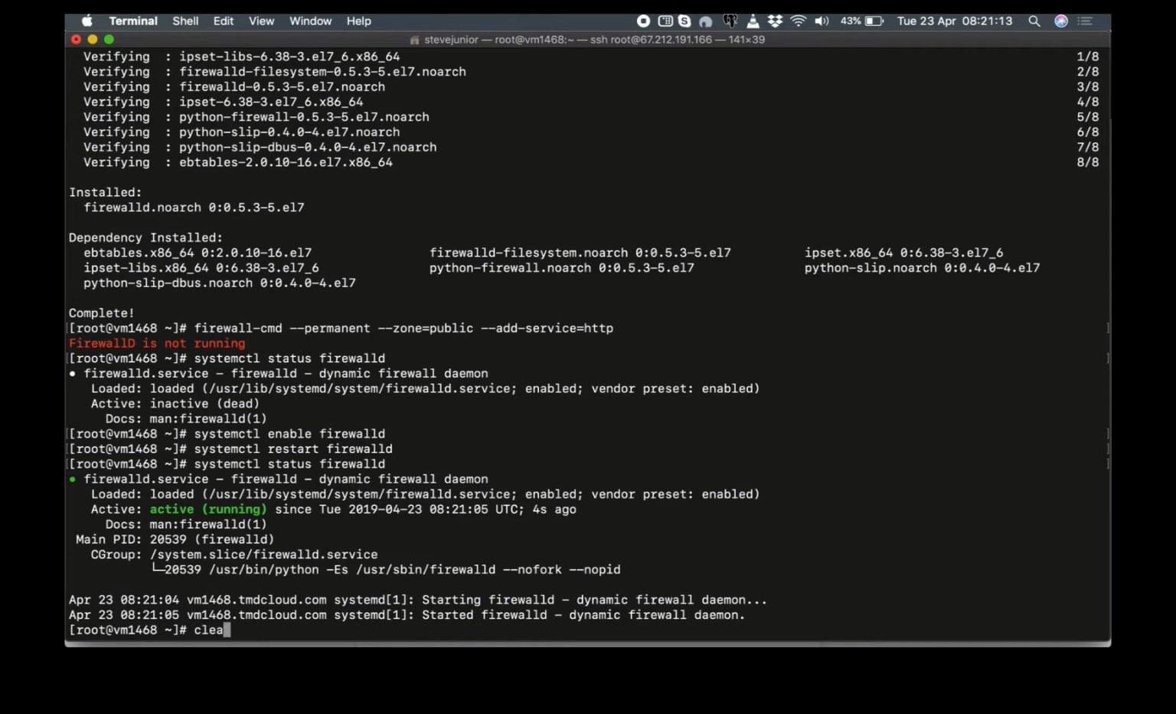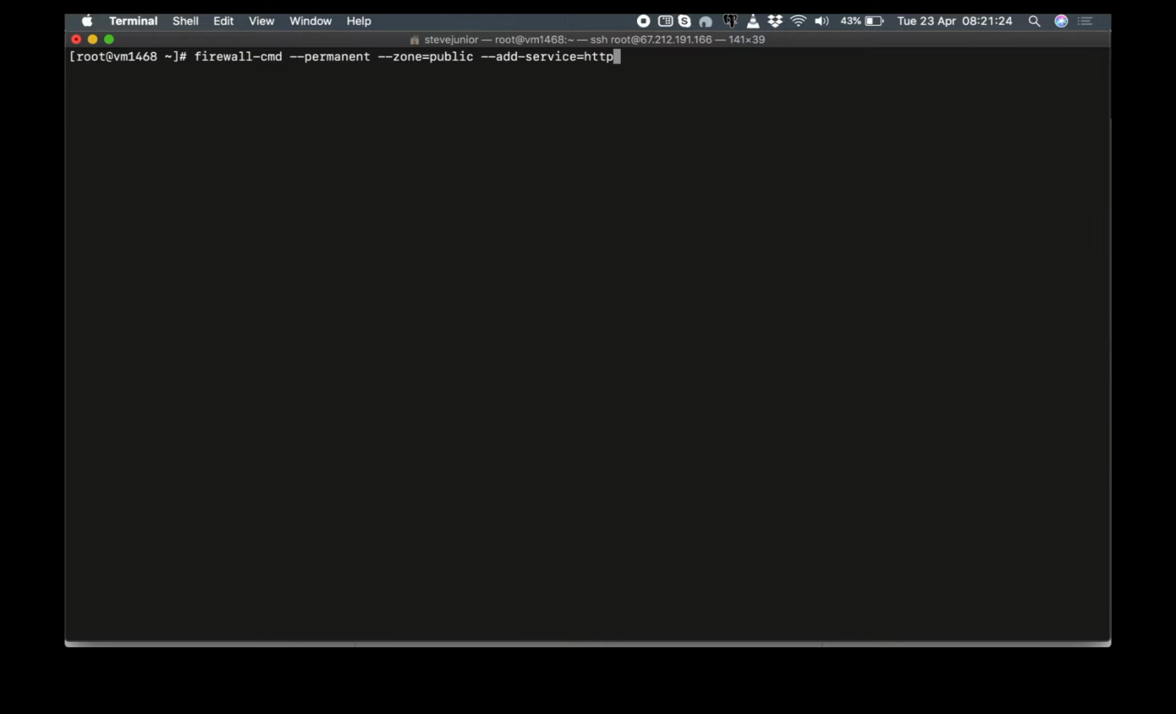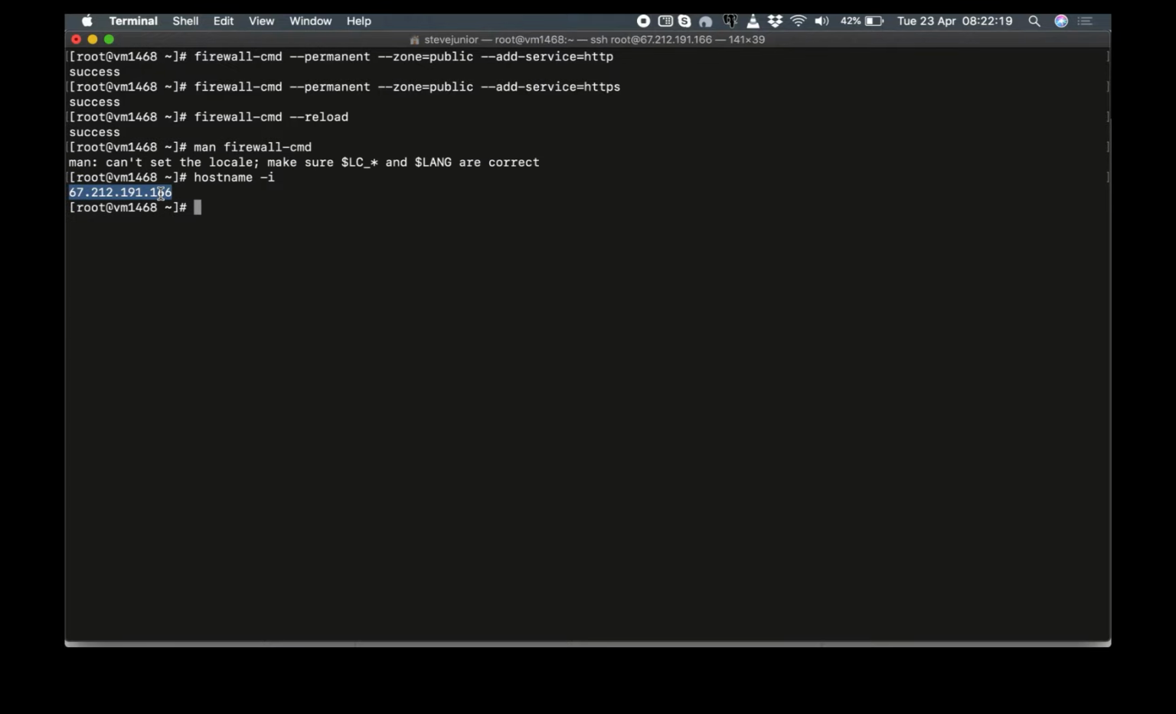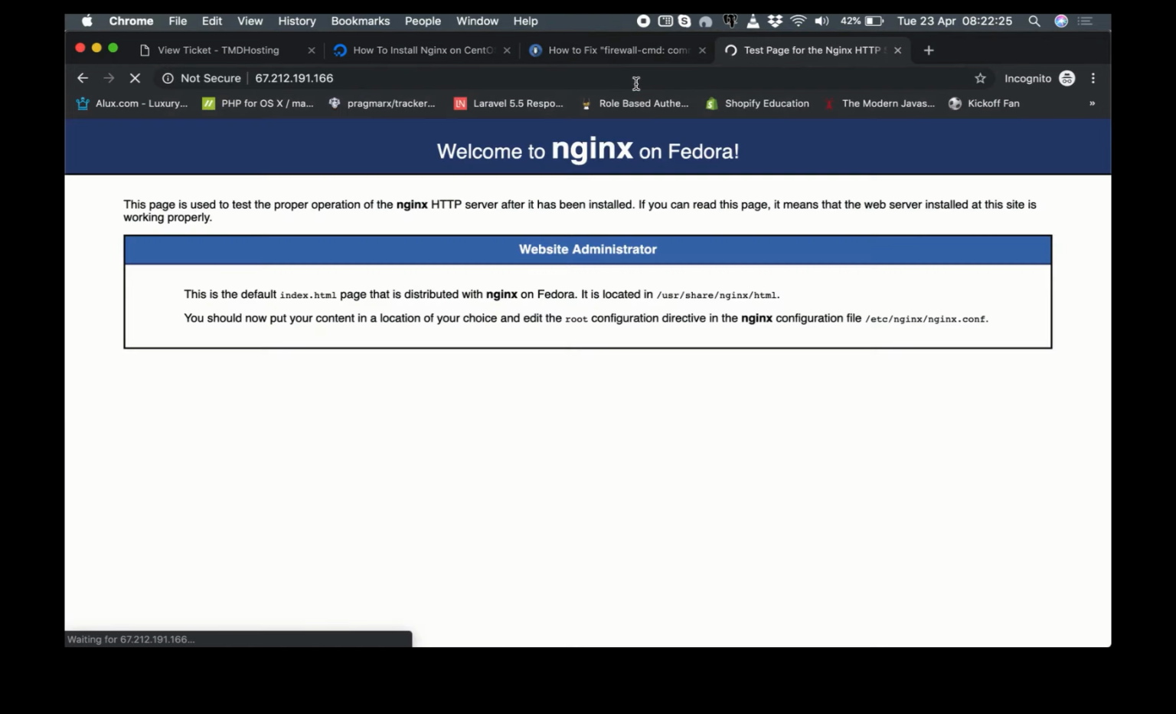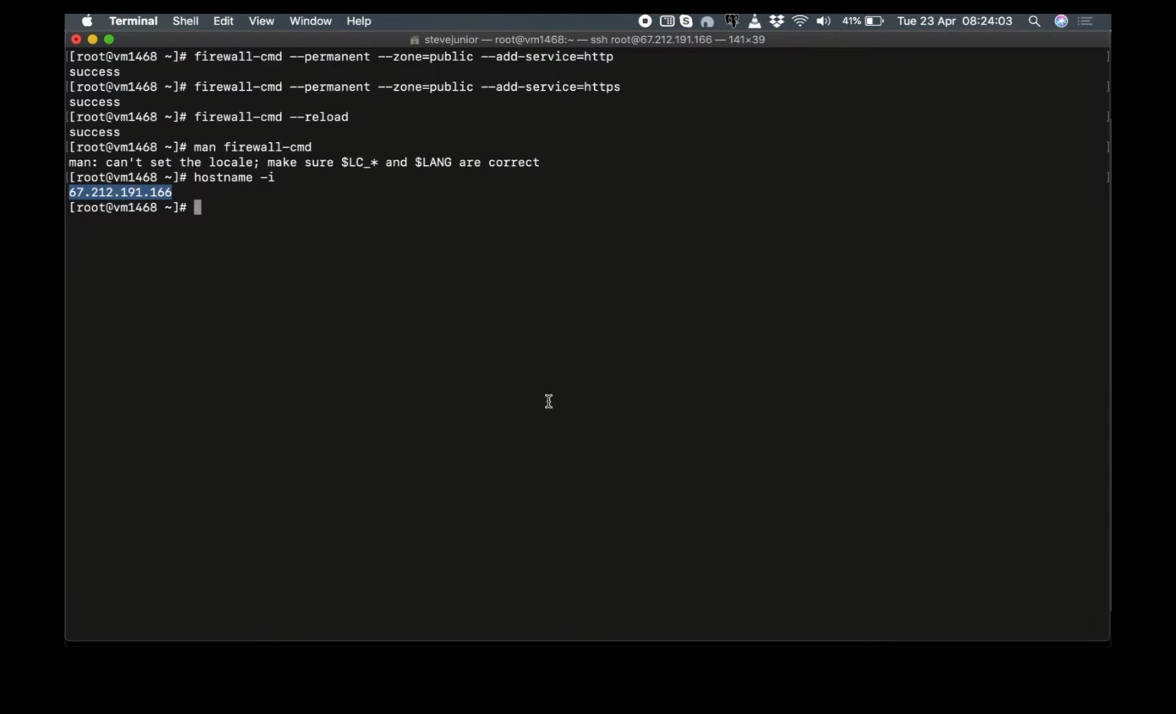Now let me clear this and activate the HTTP command again. Alright. Okay, so now we can make both HTTP and HTTPS requests to this particular server. Let's try it. Everything is working fine.